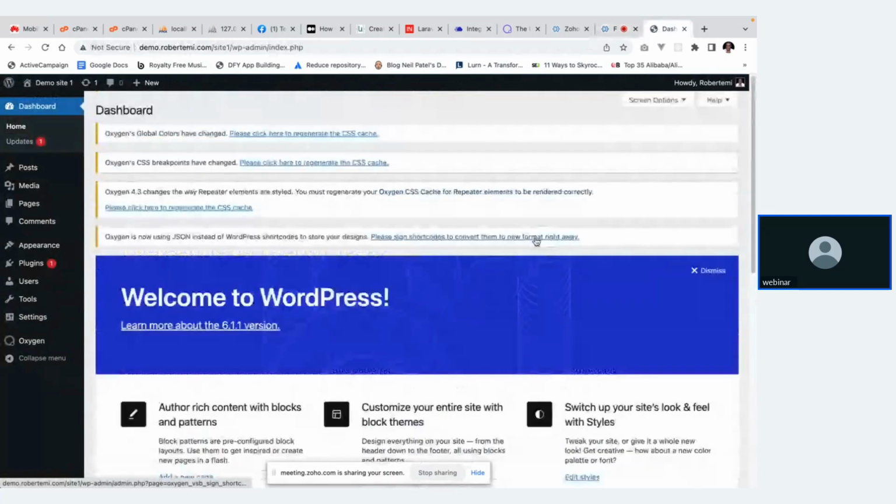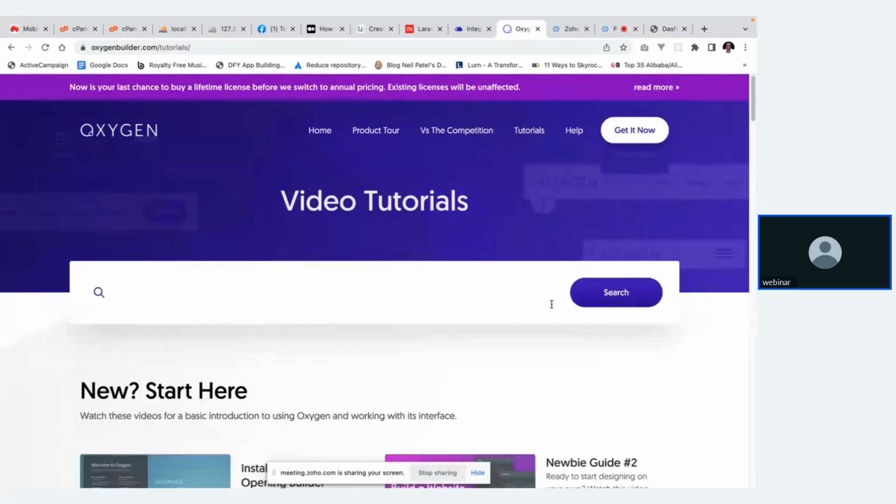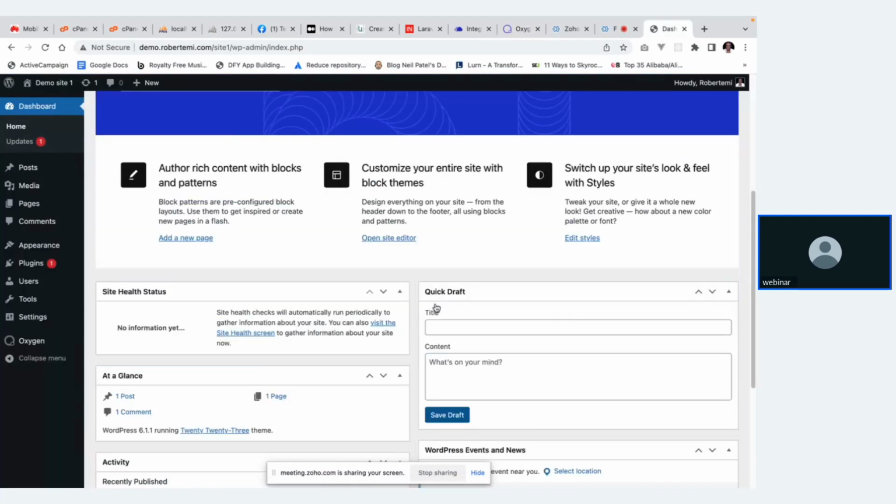All right, so the first step is to install the plugin. The name of this page builder is called Oxygen. So right now, I'm going to start by installing this page builder on WordPress, okay? I'll go back to my WordPress site, and basically, I've already installed it. We come over here.